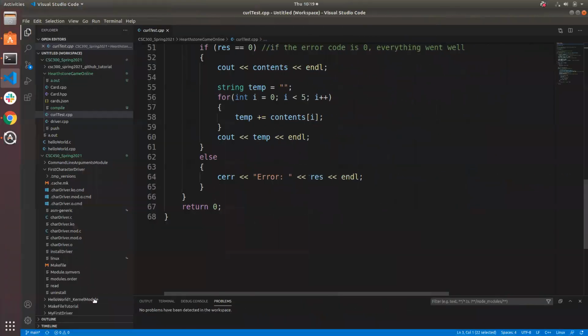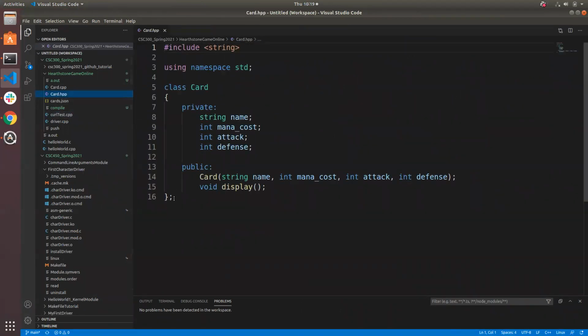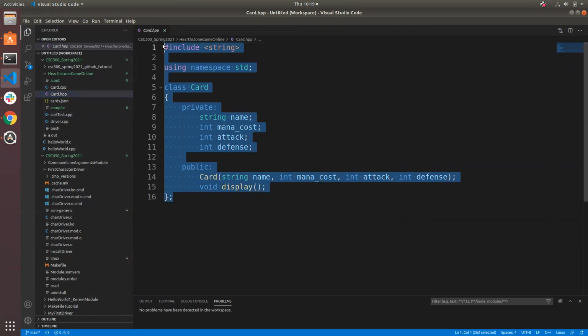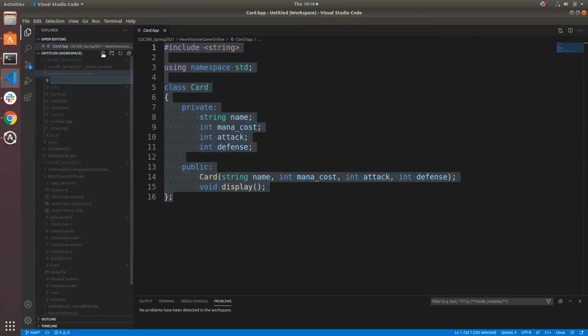All right, go back here. So we're going to create a couple of things here. We're going to create a header file. So similar to what we did for card.cpp. In fact, I'm just going to steal this as a starter template. And I'm going to create a new file, and we're going to call this guy url.hpp.